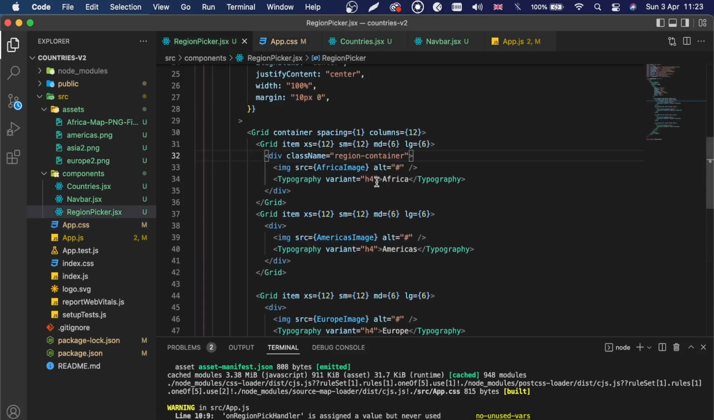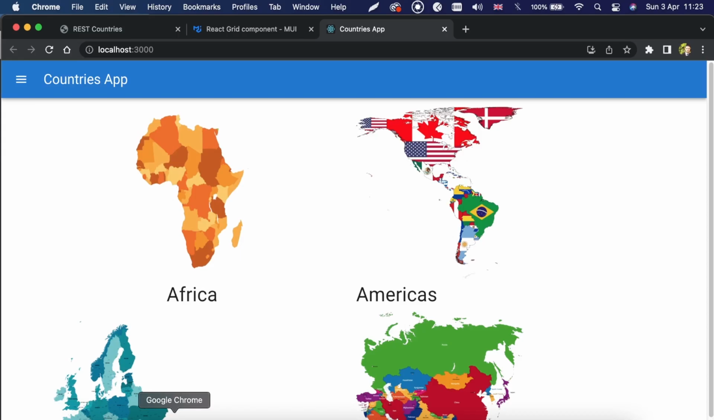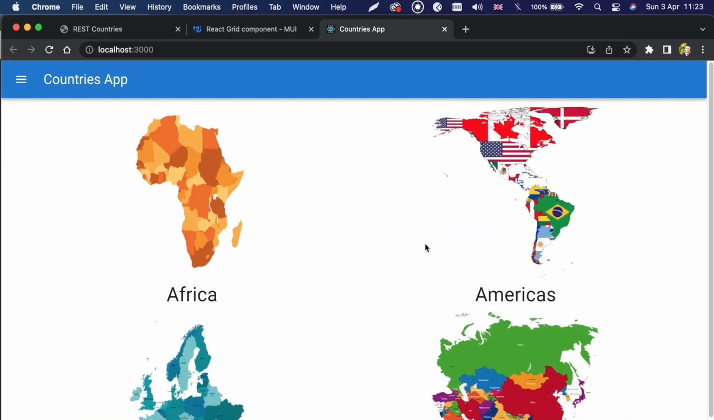Let's provide this class name to all of the divs we have. So right here I'm gonna say class name, and here class name, and right here class name, and save, and we will see that everything will move to the center just like that.